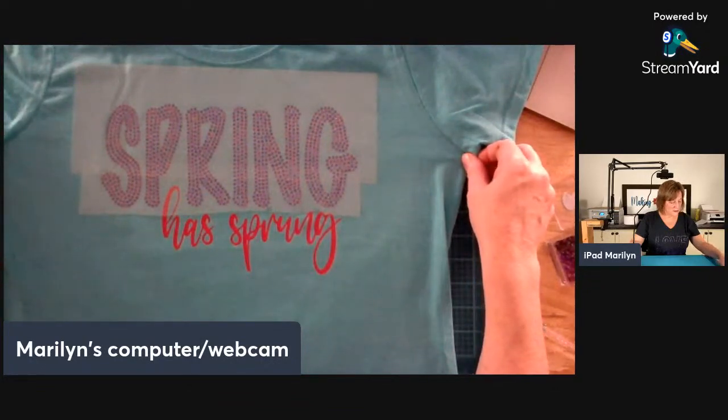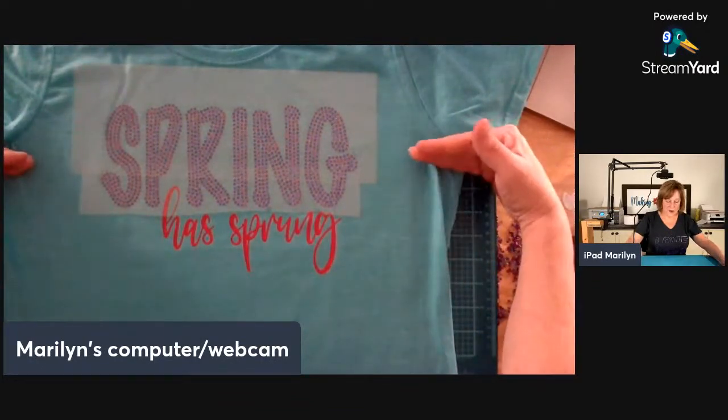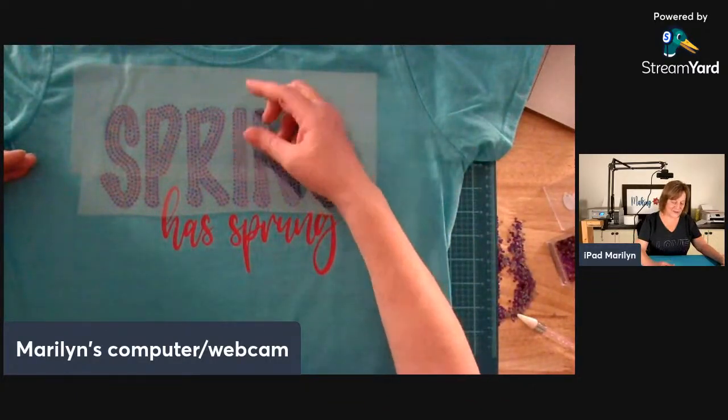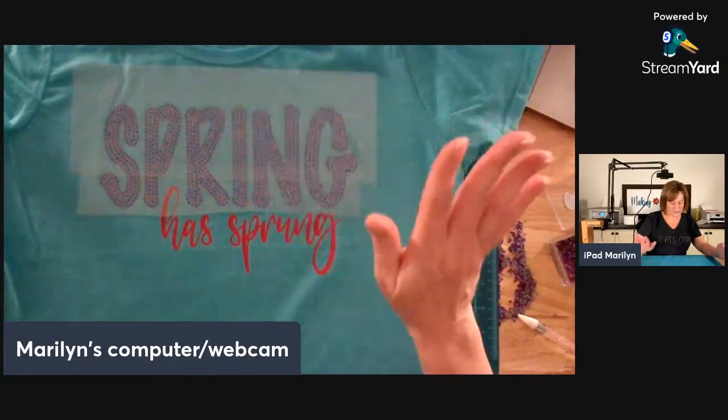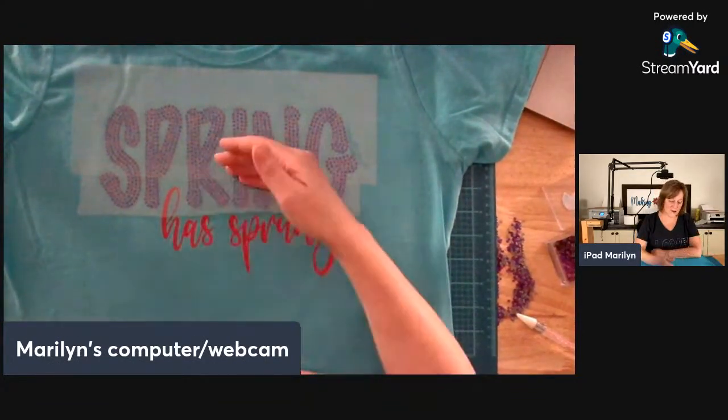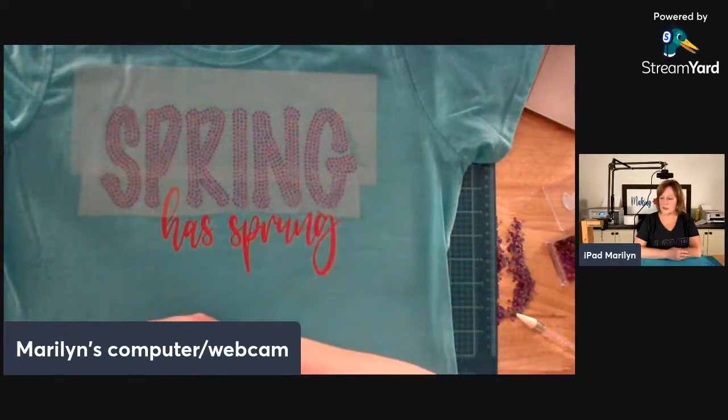And Eve always says, right here is the boob line, and I think she says to put the middle of your design there. I should have asked her. I just went about 3 inches down from the top. So does that look good? You think I need to move it? I like it where it's almost hugging the words has sprung.